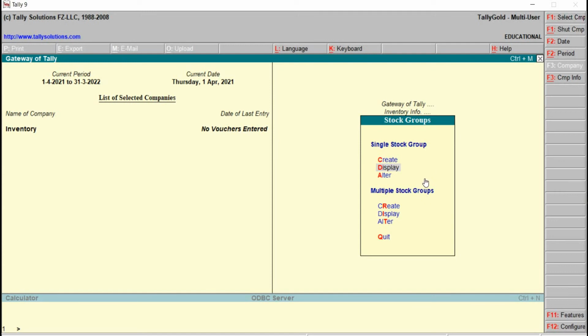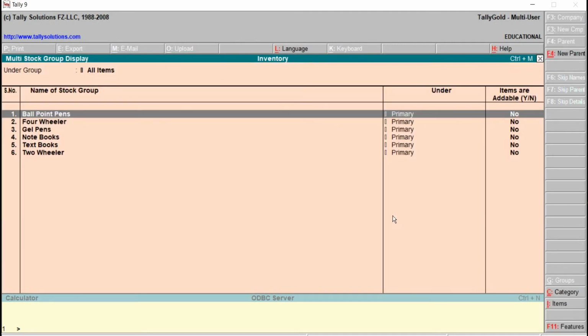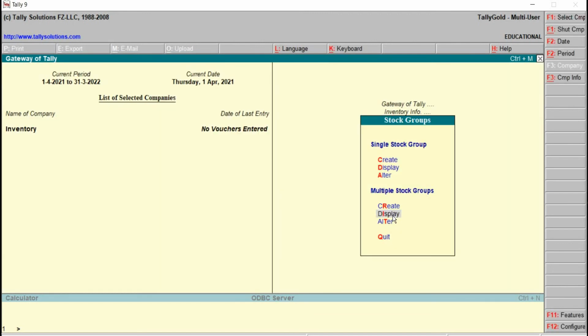Let's see in case of multiple mode. Multiple mode, display all items. In one window, we can see the list of stock groups which are created by the user, right? We can read the contents. We can display the contents. To come out, press escape. Once again, escape, right? Right now, we will see the alter option.